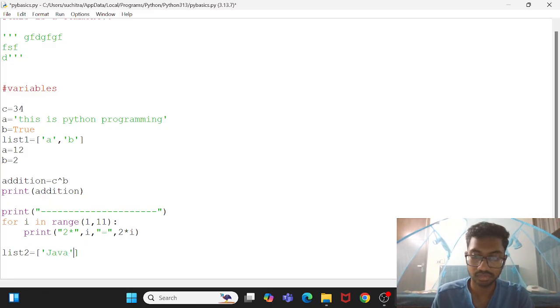Java. So I will go slowly so that you can understand the things easily and clearly. Right? I will go at a slower pace now. So these are some of the elements inside a list in Python, right?